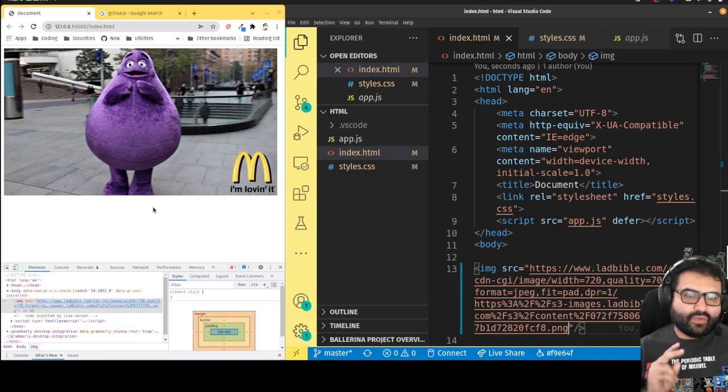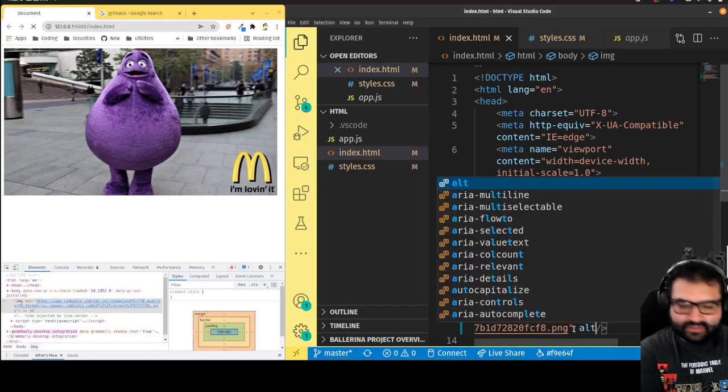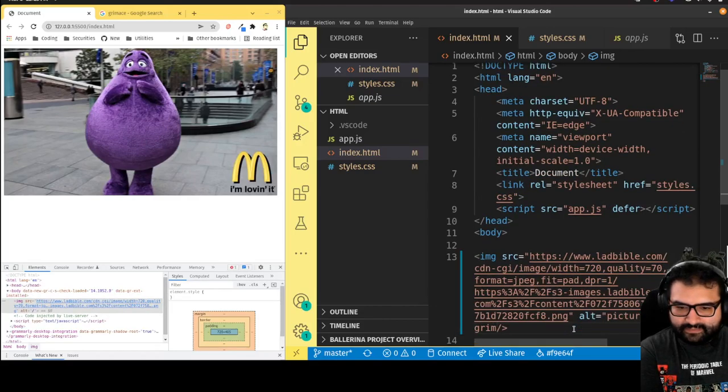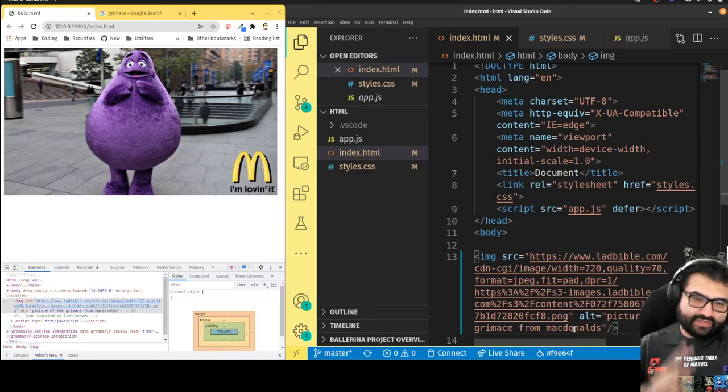But there's a second thing you want to do, for a couple of different benefits, and that's add an alt attribute. So another attribute we're going to add is called alt, and I want to say alt equals, and we'll just say picture of the Grimace from McDonald's. Now the alt attribute does two things for us.